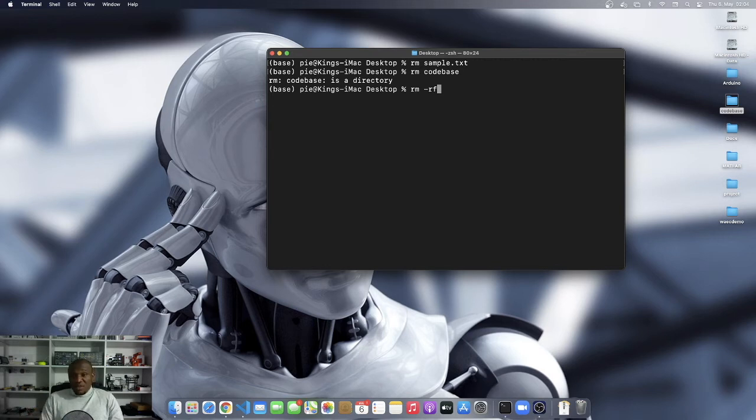So one thing you also want to take note of is when you do deletions from the terminal, they might not show up in your recycling bin. So when you go to the recycling bin, the things that we have deleted from the terminal are not going to be there, so you cannot replace it easily. So you want to be sure you want to delete stuff when you are doing that. All right, so rm -rf, and now I do codebase, and now codebase is gone.